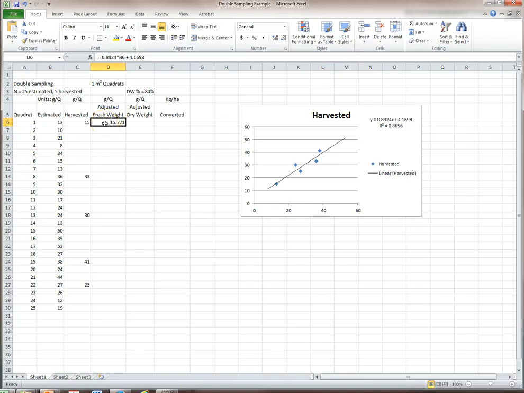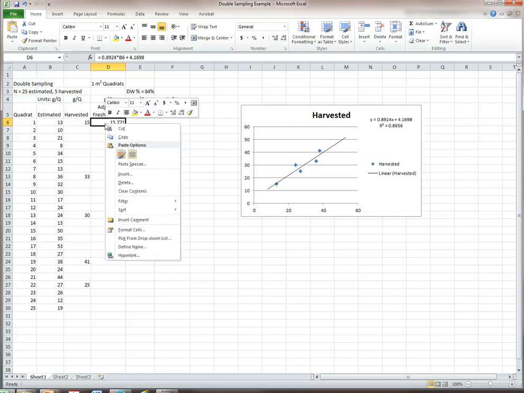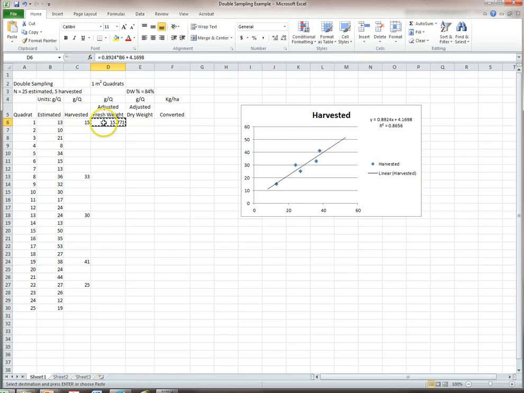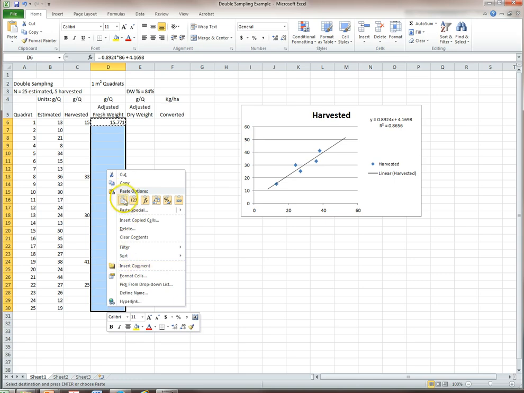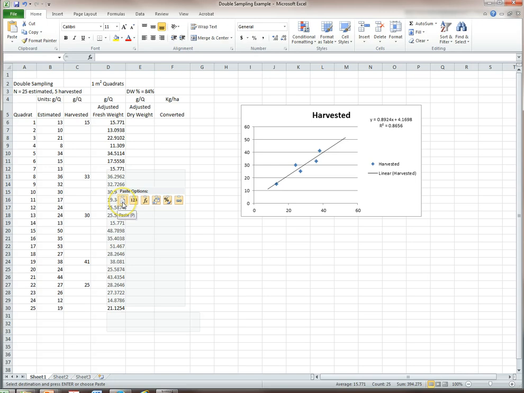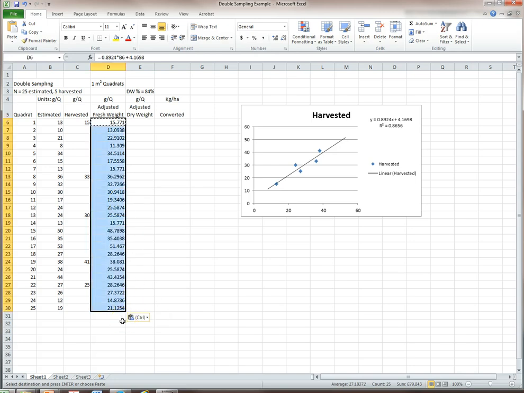I'm going to copy the equation and paste down so that it's going to be applied for all of the observations in the 25 quadrats.